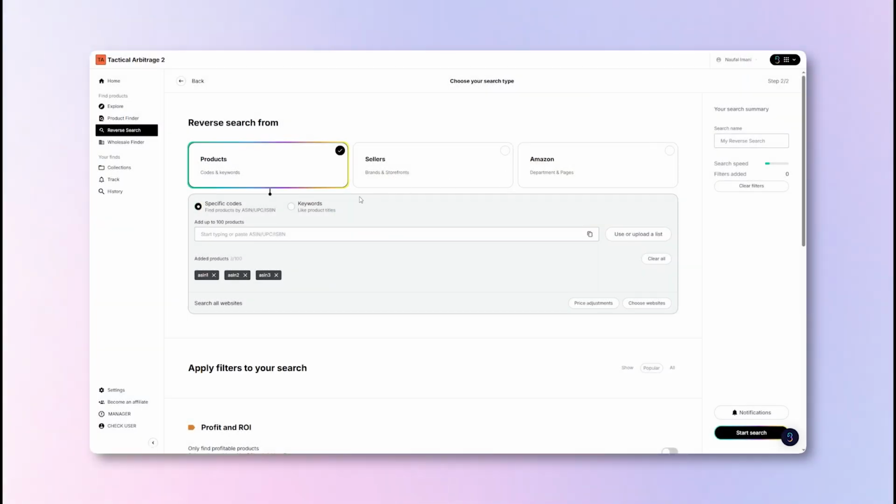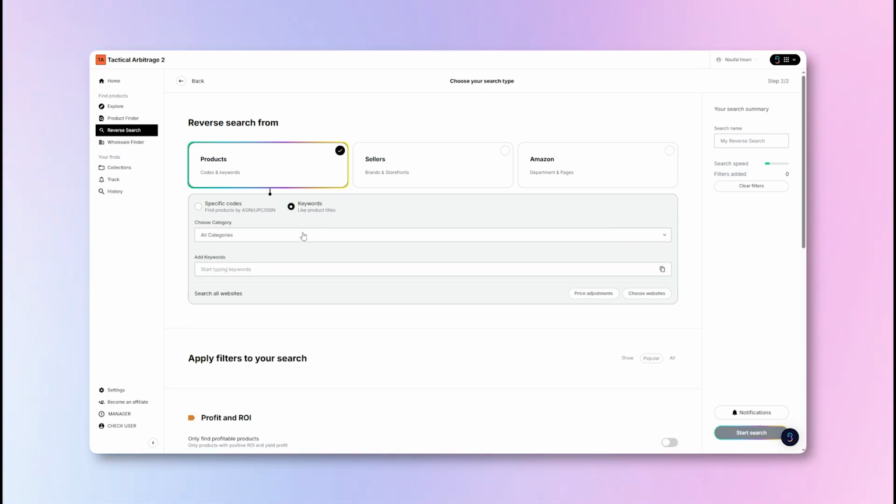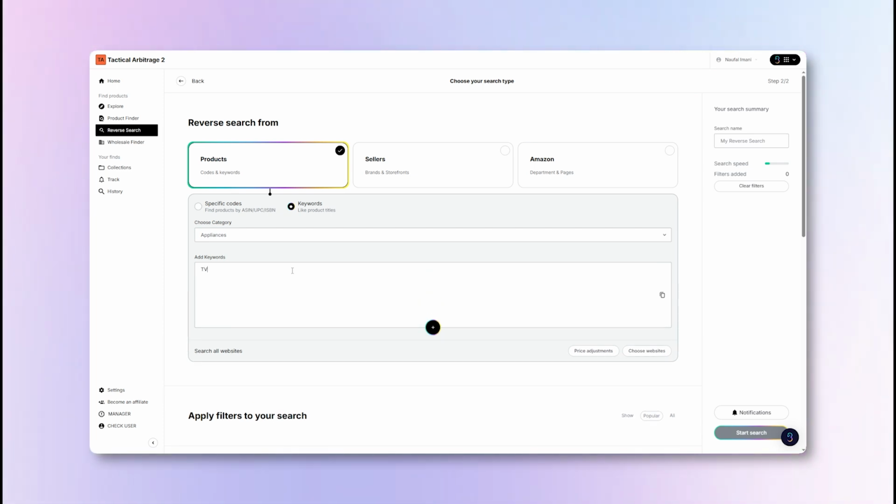To search by product names instead of codes, switch to the Keyword Search tab. Choose a category, enter keywords like TV or wireless earbuds, then click the plus button to add them.